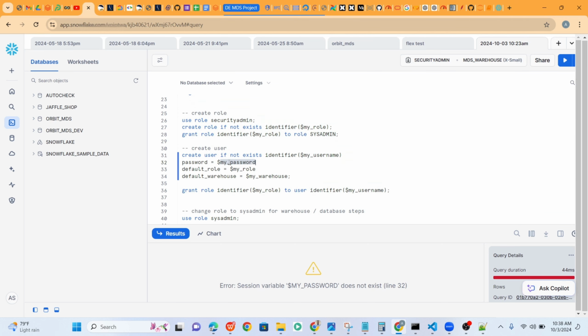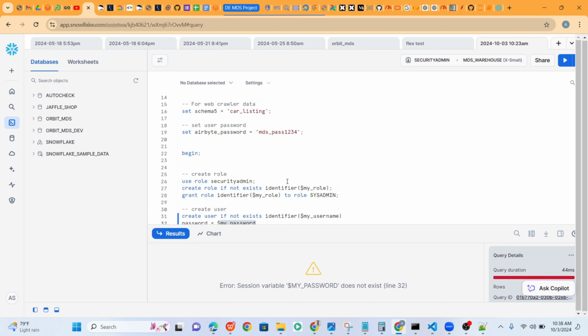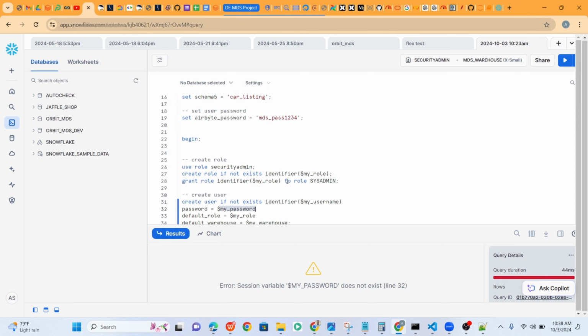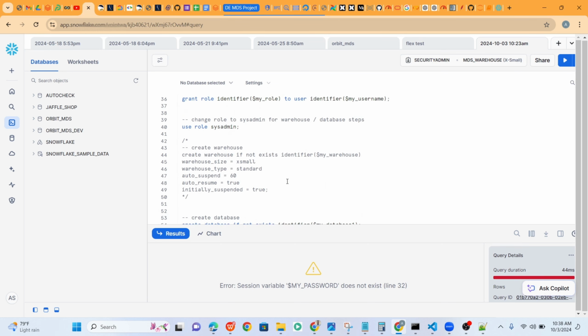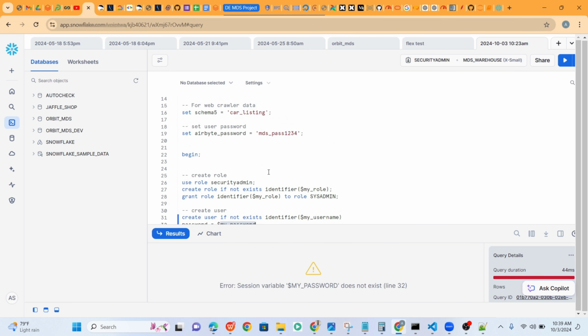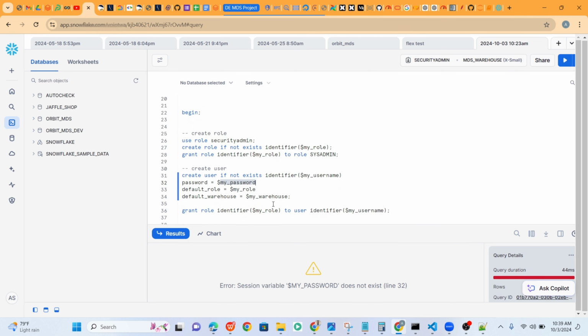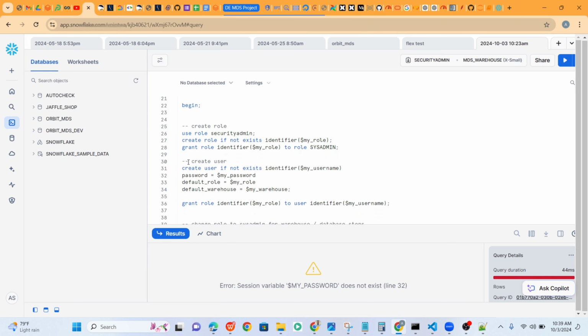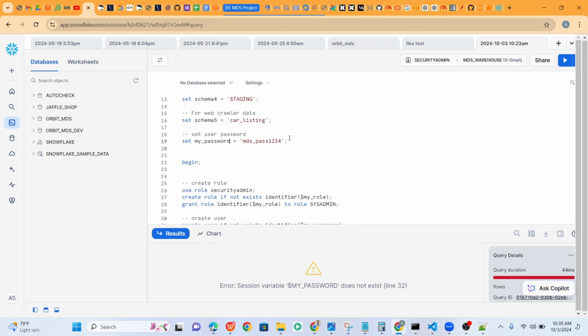There's an issue with my password. This does not exist. Oh, we didn't put it. Okay, I think the easier way is just to change this to my password. That's the problem that we have here. Instead of saying Airbyte password, put my password here. Then, since we stopped, let's run this part.